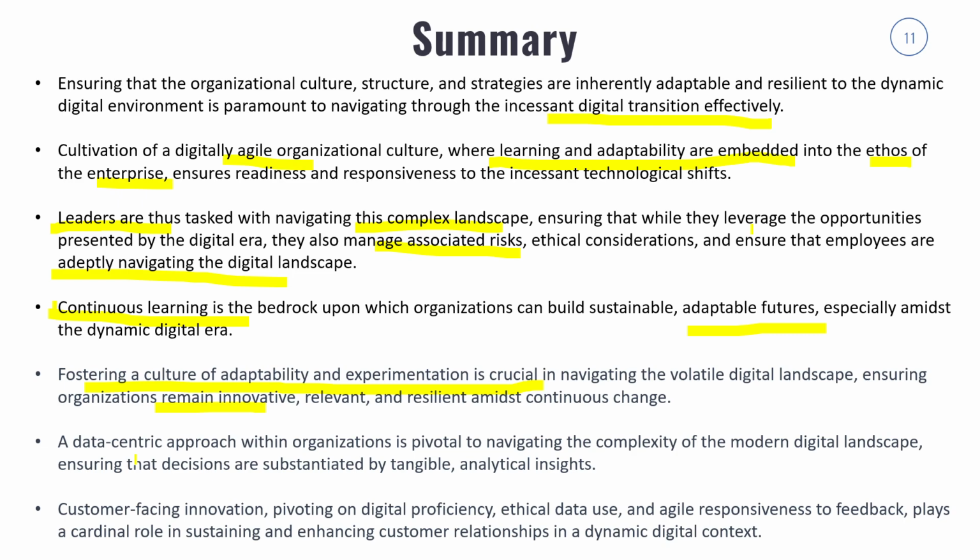However, they need to have a support of data centric approach which helps in developing key performance indicators and KRAs, so that it allows navigation in the complexity of modern digital landscape, and also helps the managers and leaders to ensure that the efforts which are being made are directed towards the overall organization goals. Overall, whatever needs to be done needs to be customer facing, and the digital proficiency, ethics of data usage, and agile responsiveness to feedback plays an important role in today's digital marketplace scenarios.